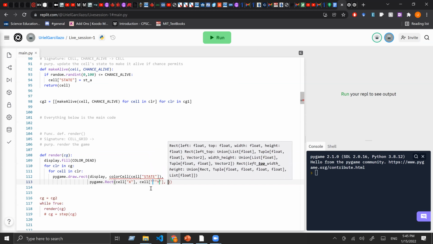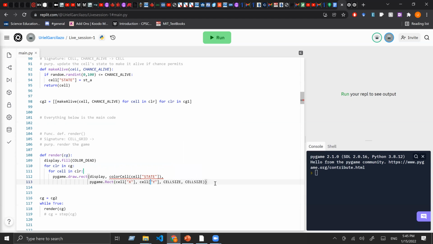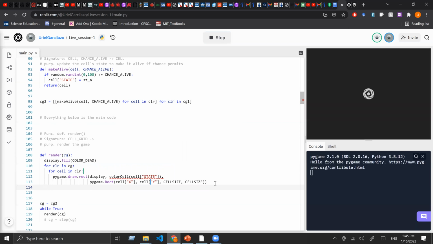And finally, we need to specify how big you want your rectangle to be. That is going to be equal to cell size for X and cell size for Y. There you go. And what else do we need to do? Well, at this point, we're done with drawing the different cells. It's going to draw all the cells for each row, all the cells for each cell.